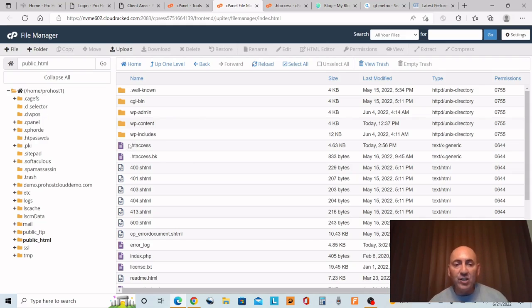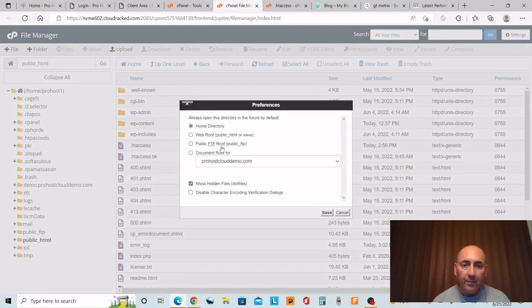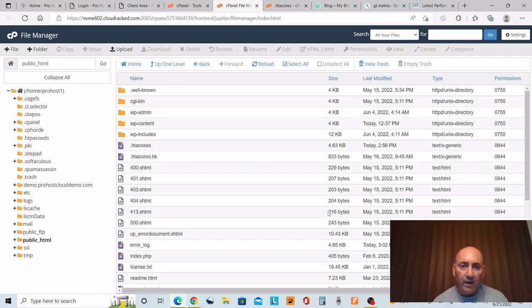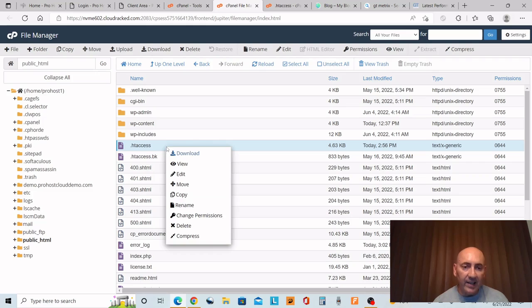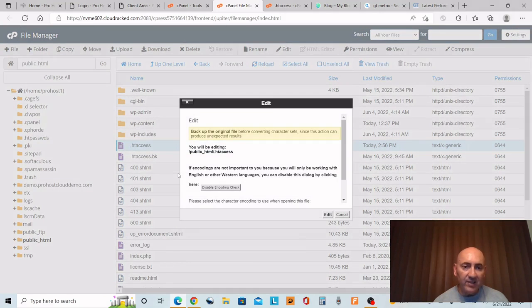Once you have your .htaccess file, first of all, you may not see it right away because it can be a hidden file. You'd have to click settings, go down and check the box, show hidden files, and then hit save. Then it should show for you. Once you have the .htaccess file found, highlight it, right click it, and then hit edit. The next thing, it's going to give you a warning that if you mess with something in here, it could break your website. We know that, but this is pretty safe.